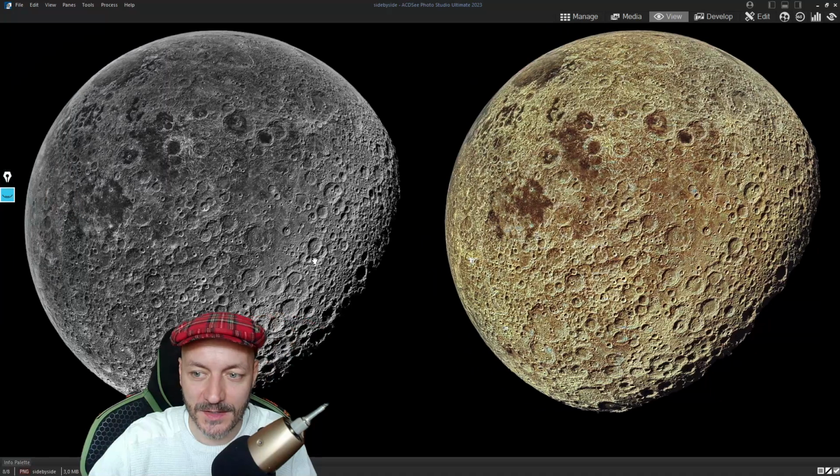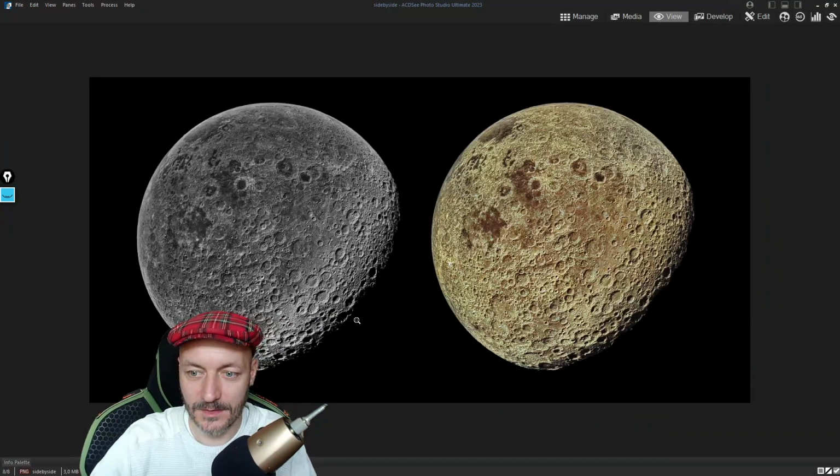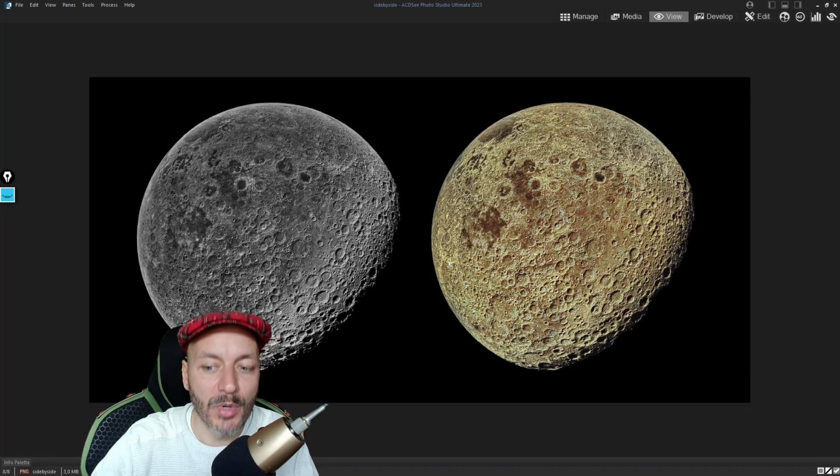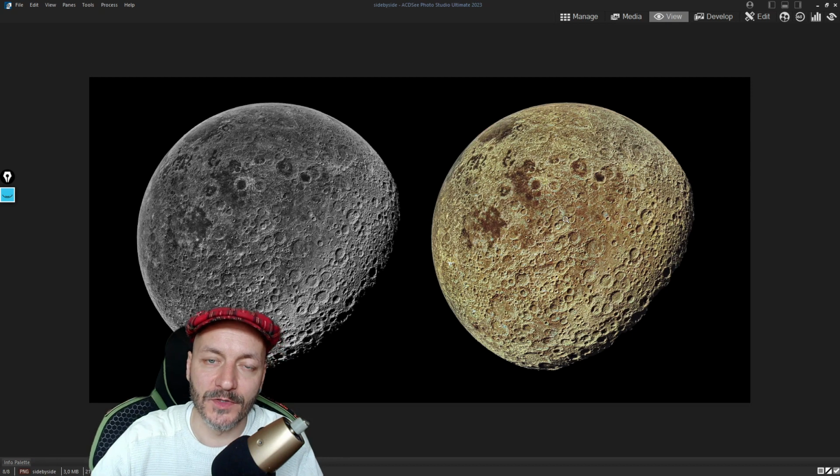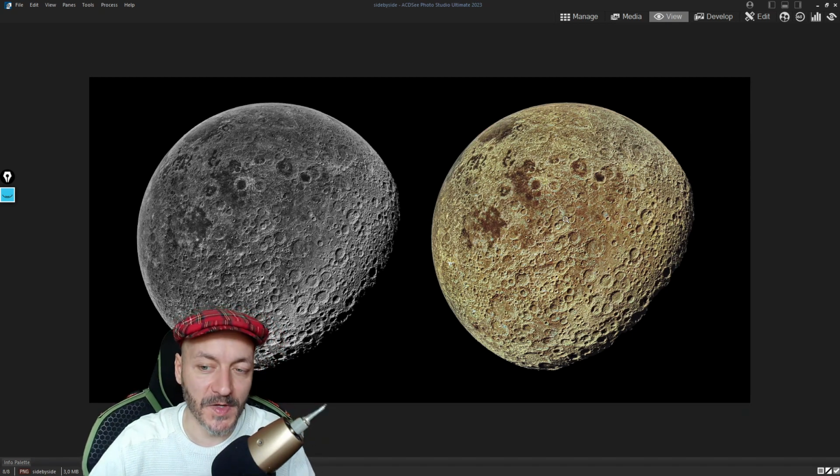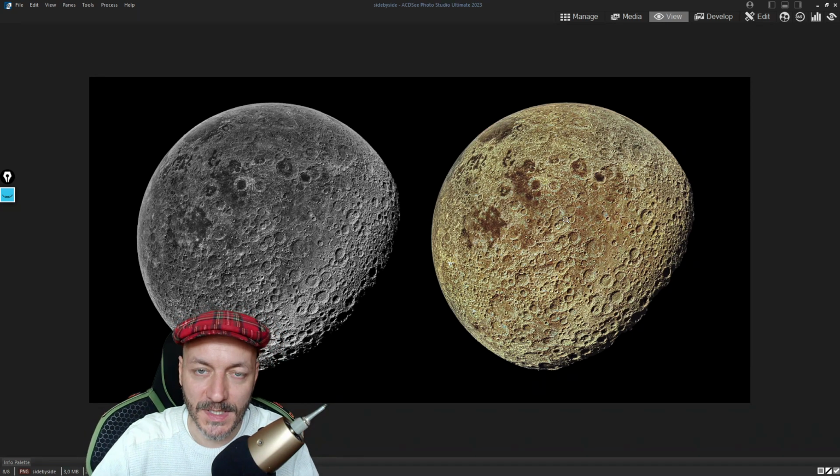Yes, side by side. As you can see, the raw image and the manipulated image, using artificial intelligence software to put over a color overlay.